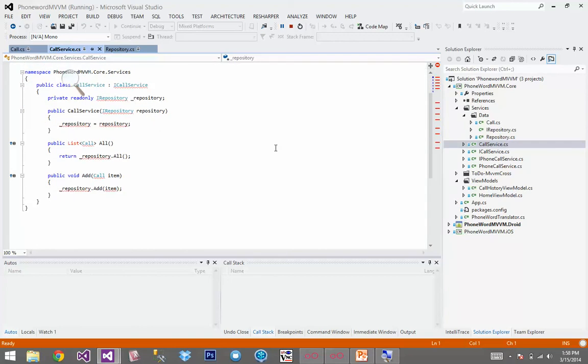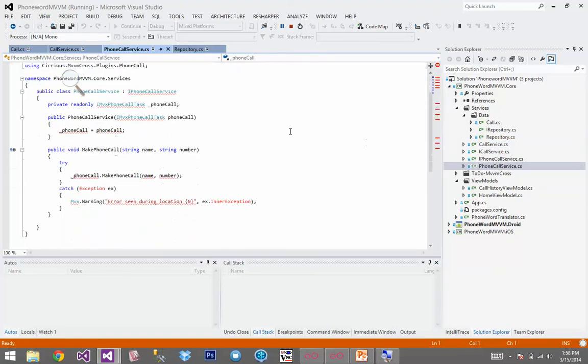The call service is basically just a layer to say, all right, I just want to use this repository. I want to get back all those calls. I want to add a call to that call history list and go forward with that. And then finally, we have the phone call service. The phone call service is a little bit different because this is an abstraction of each platform. The code actually isn't in here, but we'll see that we have this make phone call method.